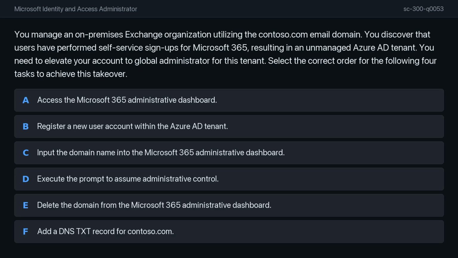You manage an on-premises exchange organization with the contoso.com domain. You have discovered that users performed self-service signups from Microsoft 365, creating an unmanaged Azure AD tenant. You need to elevate your account to Global Administrator for this tenant. Please determine the correct order for these 4 tasks.